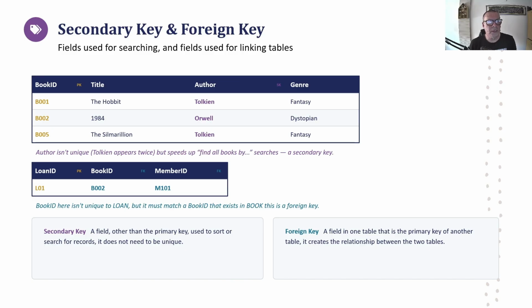And we have secondary keys and foreign keys. So we can use secondary keys to help with searching, and we may not have the primary key available when we want to find something, so we can index the tables using secondary keys and make it much quicker to find things. So a secondary key is just a field other than the primary key used to sort or search for records, and it doesn't need to be unique.